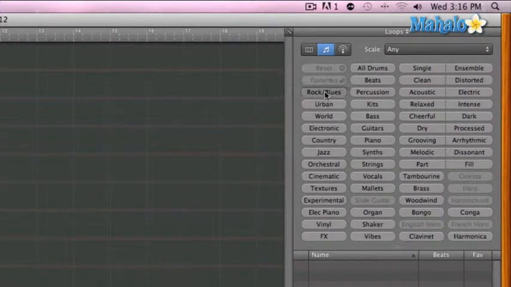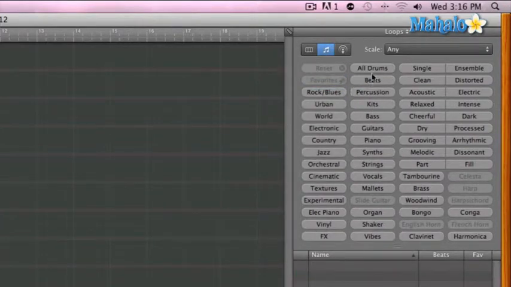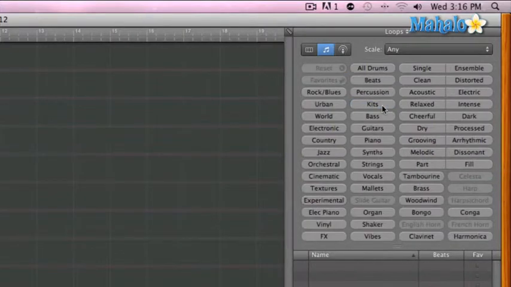So let's say if I click on rock, it takes away everything else that we don't need and leaves everything that's related to rock and blues. And then the next column we have is instruments. And that works the same way. So if we hit kits, for example, it takes out everything that's not a kit. I'm going to click that. And then these next two columns are just the type of sound that the instrument is. So if we just wanted to narrow down our search.